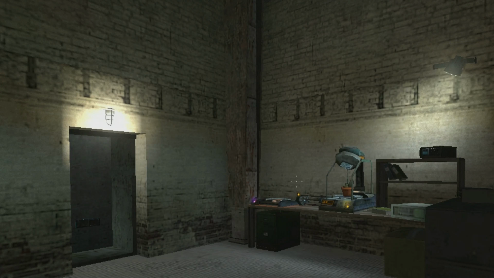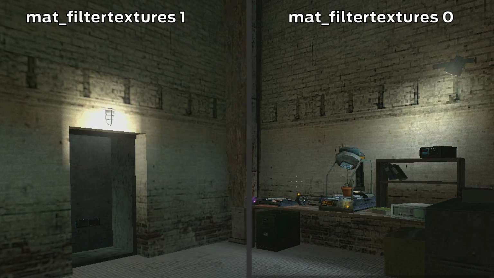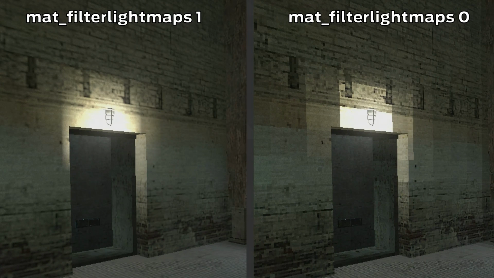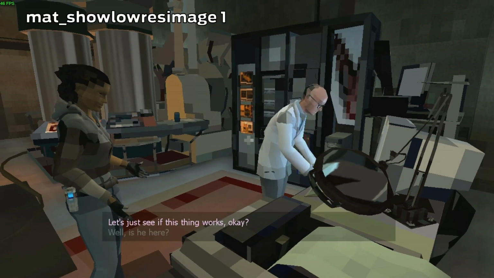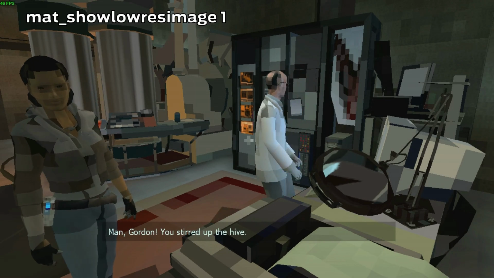mat_filtertextures 0 disables the filtering that the game uses to make the textures look uniform, so textures will look a bit more blocky. mat_filterlightmaps 0 does the same for light, so light effects over surfaces will look pretty blocky as well. mat_showlowresimage 1 forces the game to use the lowest resolution textures for everything. This is when you truly are in the most desperate of positions.